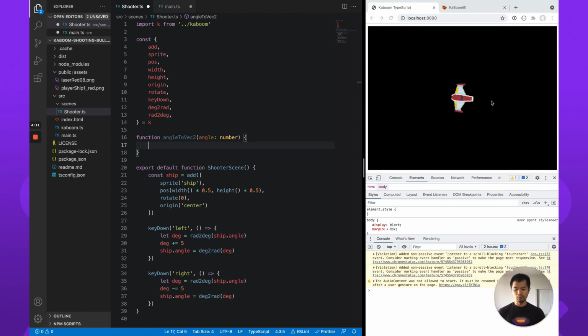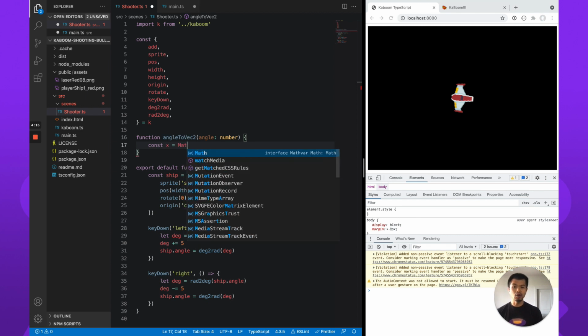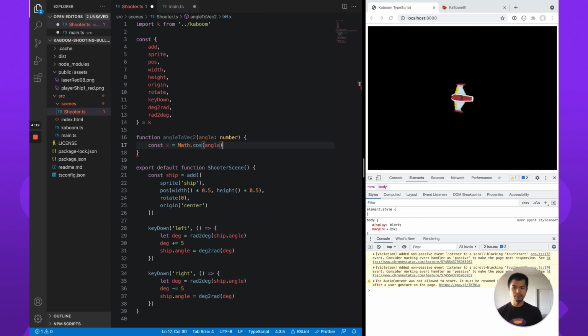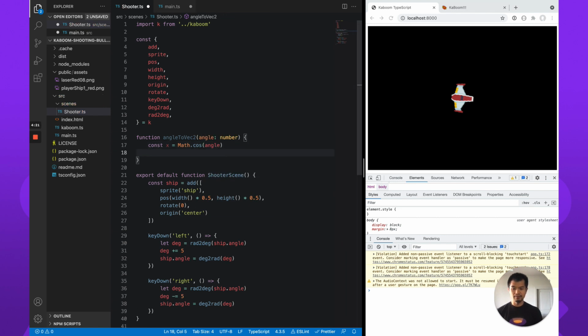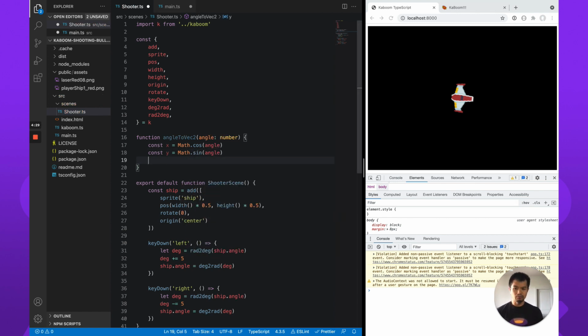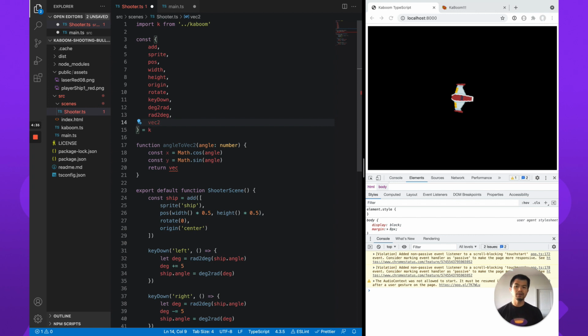To do that, we want to get the x component of our vector, which is going to be the cosine of this angle, so Math.cos angle. And then for y, I've got notes here, Math.sin angle. And then we're going to return a vec2. This is a vec2 from Kaboom, so let's just put that here.